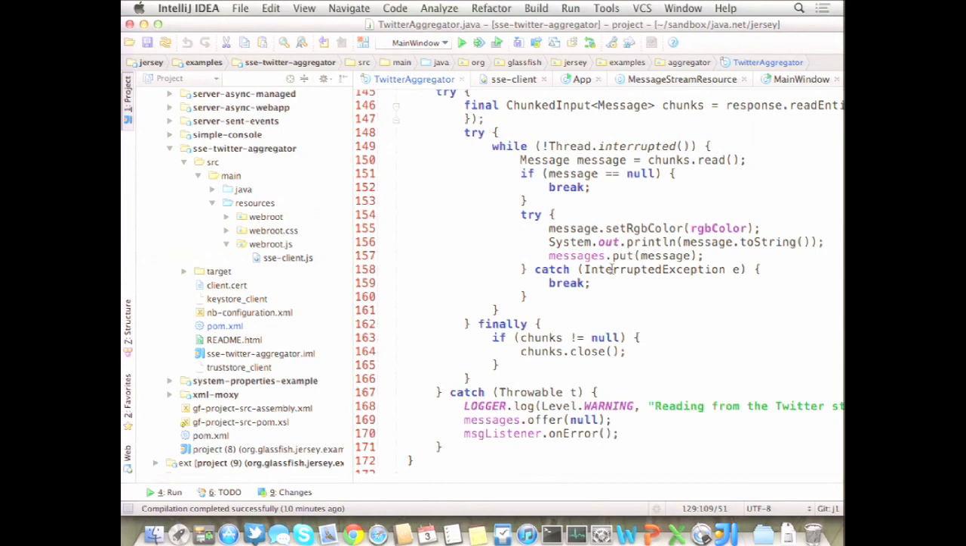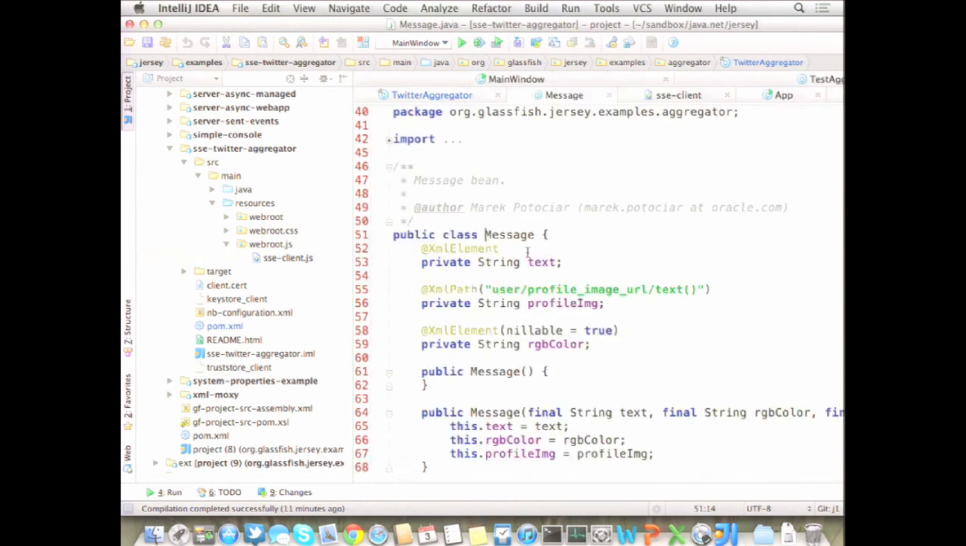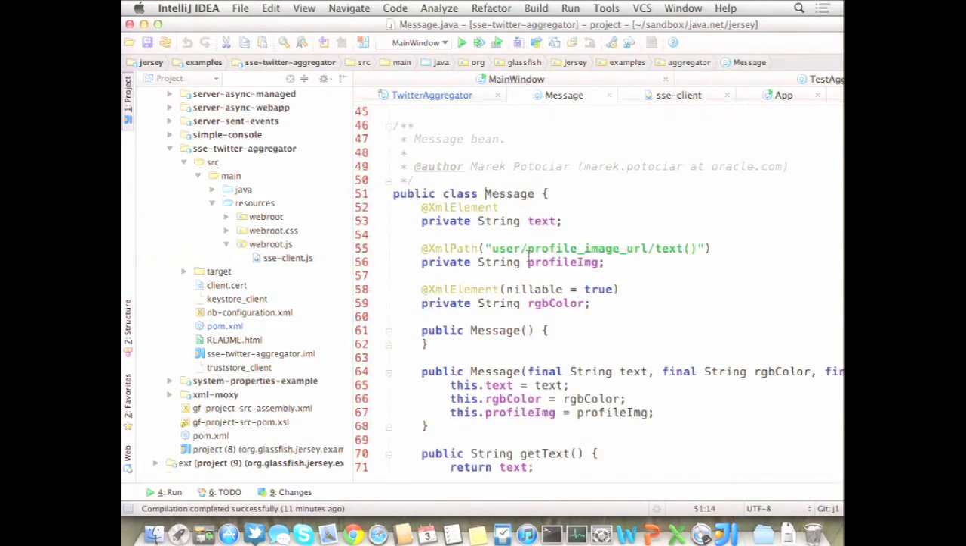So we have the proprietary API, using a third-party library, MOXy, and another support is provided by the JSON library. We have a provider for that, and for Jettison we have something as well. But you can plug in your own implementation, so that shouldn't stop you from using other third-party libraries.